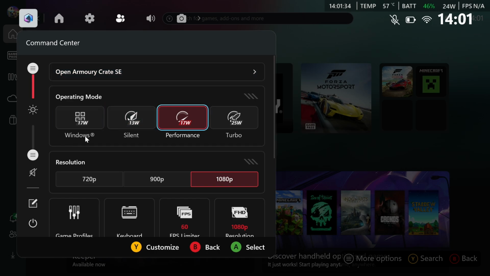And by default, you're gonna be on 17 watts performance mode. So if you wanna do the most performance, you wanna do the 25 watt turbo mode. Go ahead and switch to that. Your fans are probably gonna be running a lot louder now.